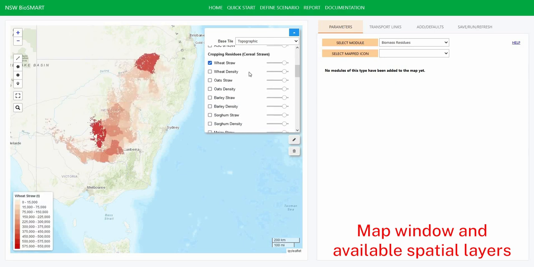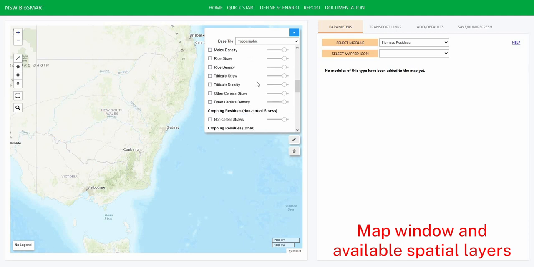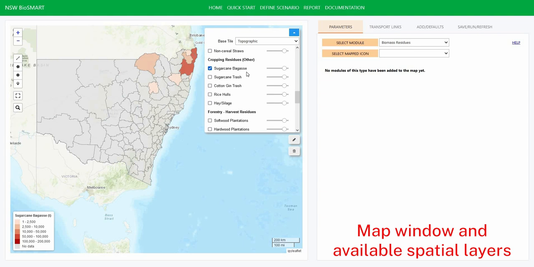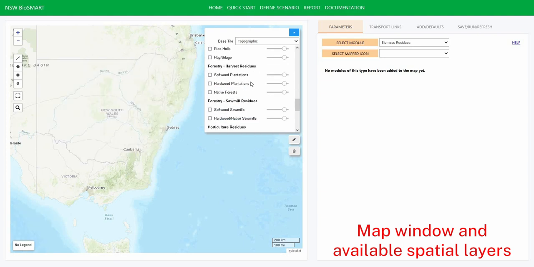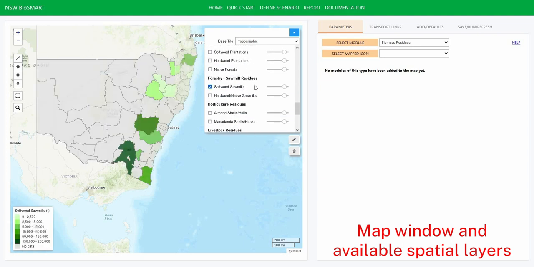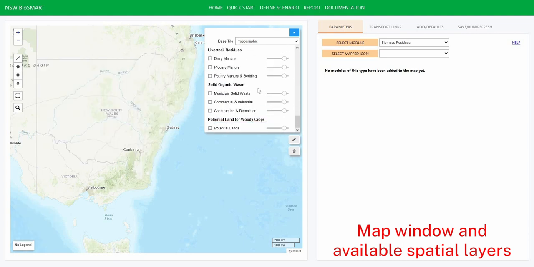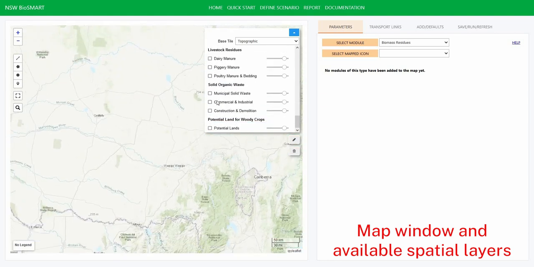Some are wheat straw residues, sugarcane bagasse, and softwood sawmill residues. There is also a layer identifying potential land for woody crops.